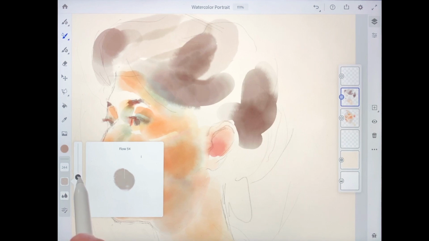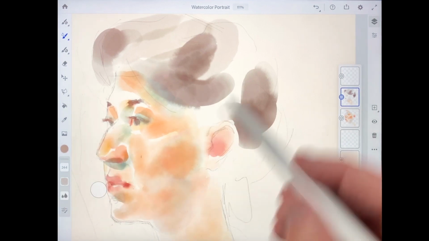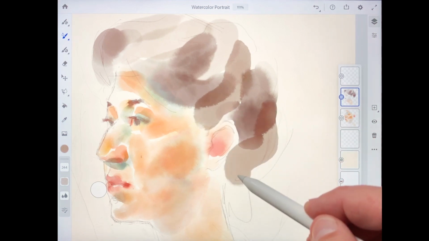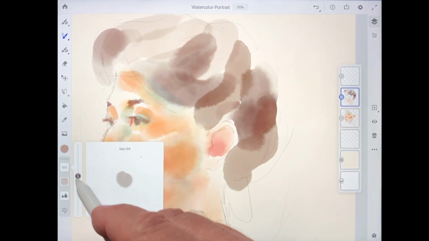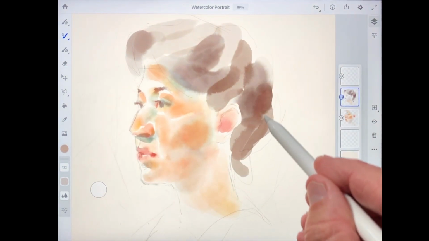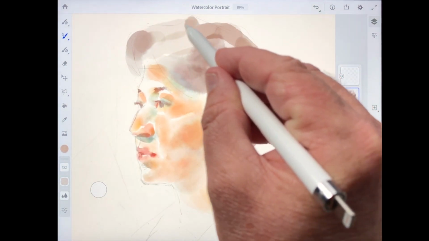Next, I'm going to turn the flow setting up higher. Maybe I'll go up to about 55. And we'll add some more brush strokes. And you can see the difference. You can see how the color intensity is much more pronounced with that higher flow value there.